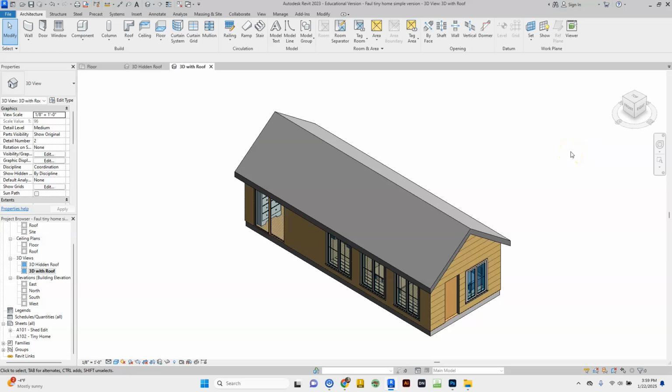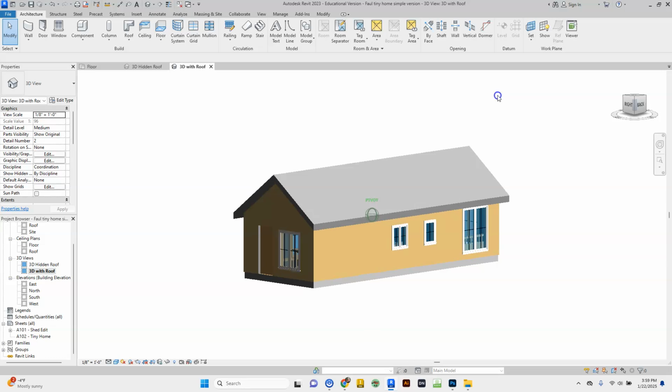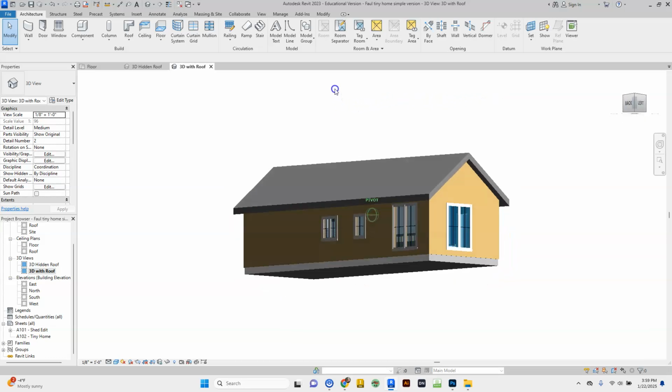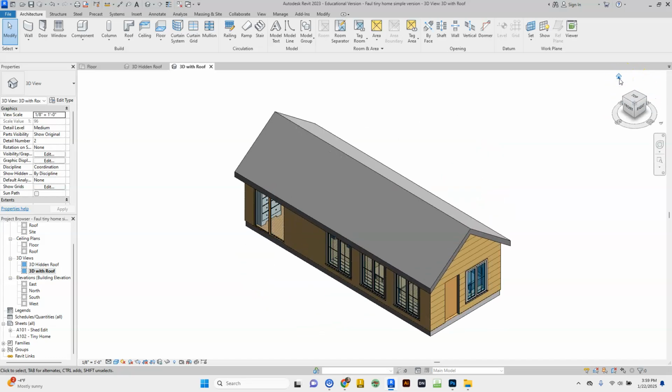And then the final thing before we leave this tab is we want to make sure that we've clicked on the little house up on the top. When you're making a sheet or when you go to turn your sheet into a PDF, whatever angle you're looking at this particular 3D view in will be the angle that it appears on your printed final PDF. So we always like to print from the home view.